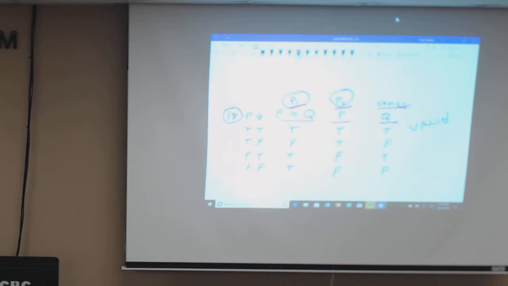Determine whether each argument in problem 17-21 is valid. So to do that, I make a chart. P and Q, and then an if then. I make my P column, Q column, then I say, okay, here are my two premises: true and true, false and true, true and false, that's it. So there's only one where both premises are true and the conclusion is true, so that makes it valid.